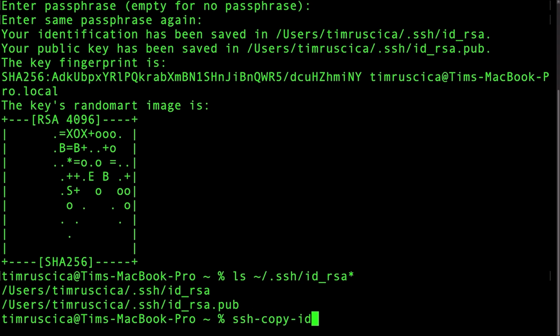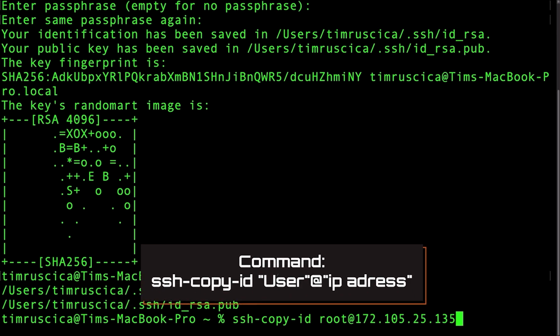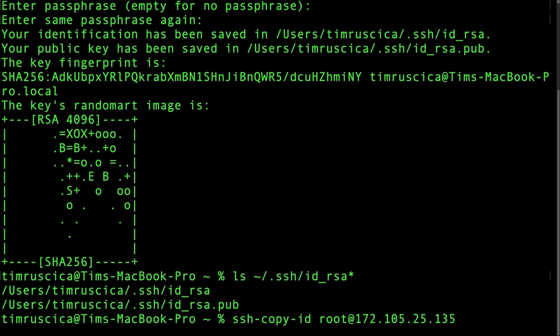ssh-copy-id, and then we're going to put the username at the server IP address. So I'm going to say root at 172.105.25.135. Now your IP address is obviously going to be different, but you're probably going to sign in as the root user unless you want to use one of the other users you've created. So anyways, we'll say ssh-copy-id and then the user that you want to add this key for. So I'm going to add this for the root user, but typically you add this for another user on your machine. You don't usually add these public private keys for the root user, but we're just going to do it for this video. And then you press enter.